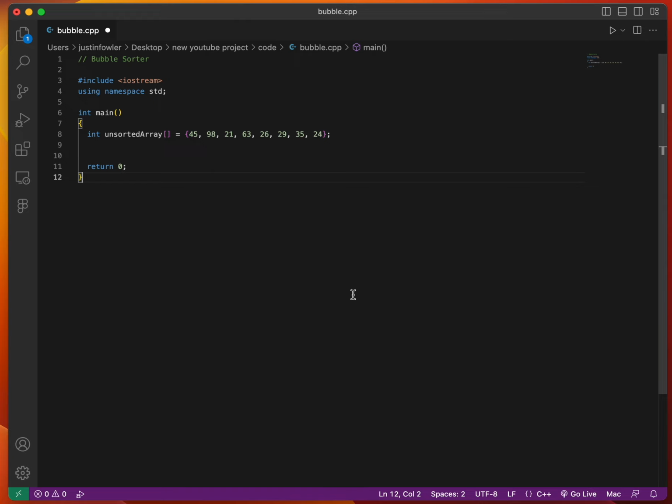Today we're going to be making a bubble sorter. This is a great way to really start to understand how sorting algorithms work. So we're going to be working in C++. That's what I'm most familiar with right now, but this can be implemented in other languages as well. So let's just go ahead and get started.